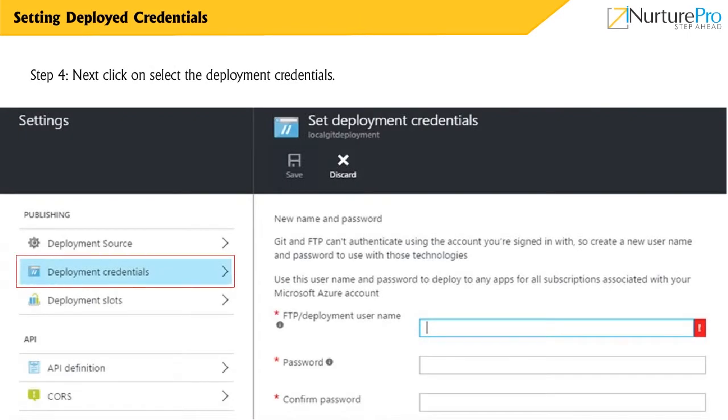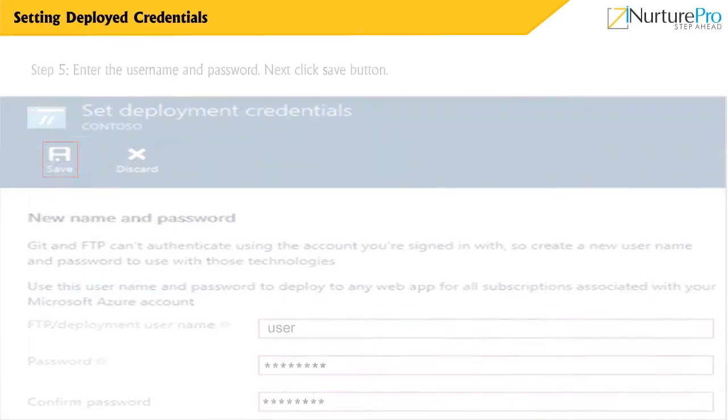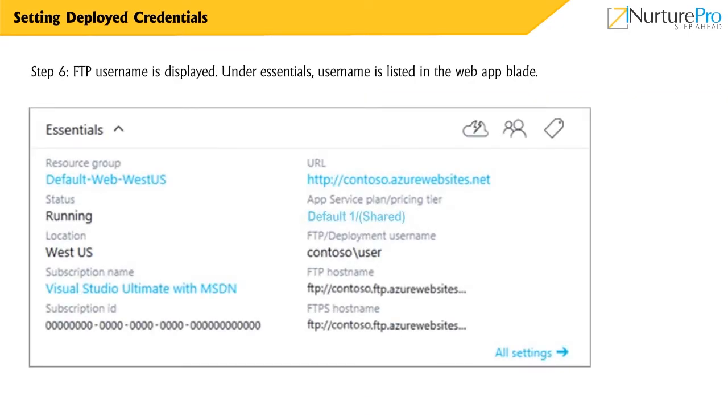Step 4. Next, click on Select the deployment credentials. Step 5. Enter the username and password. Next, click the Save button. Step 6. The FTP username is displayed. Under Essentials, the username is listed in the web app blade.